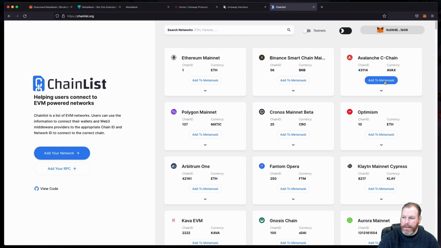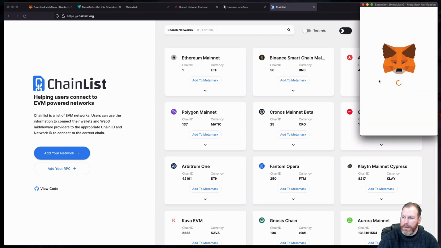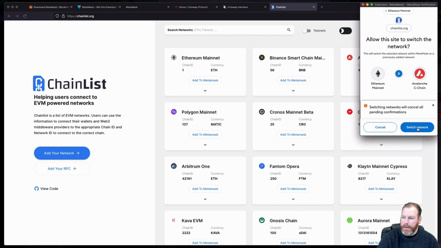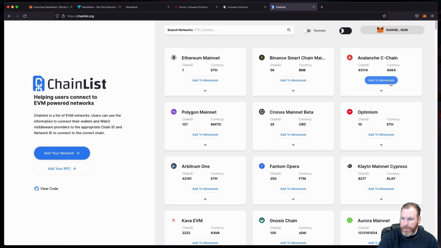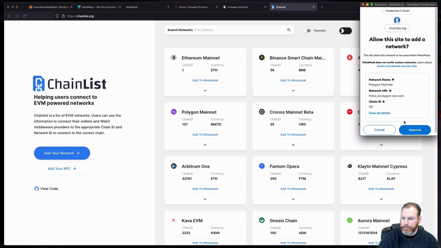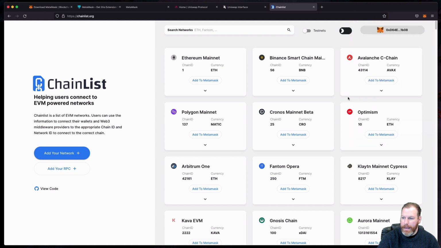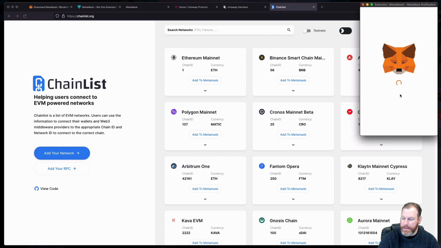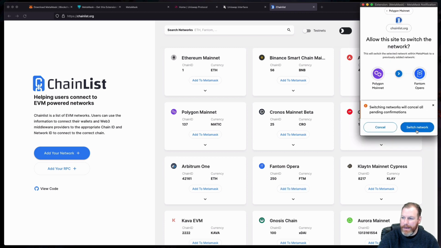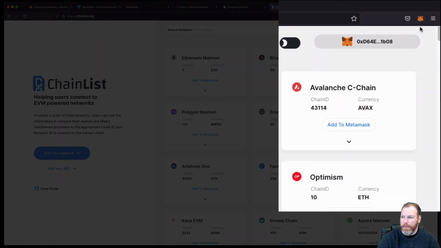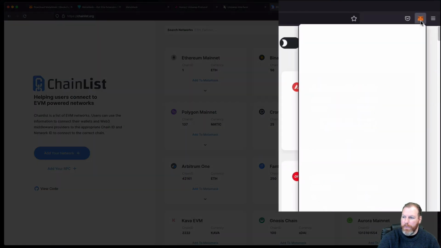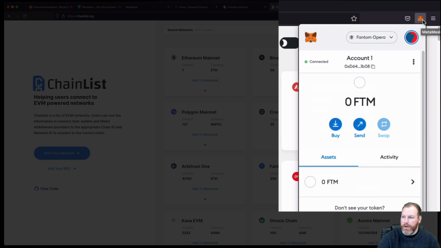Let's do AVAX, the Avalanche network, while we're here. And I've switched network as well. Now let's do Polygon. And one that I really like to use, the Phantom network, Phantom Opera, which is the name of their main net. So now when we click on the MetaMask wallet, it shows us here on this little box that we are on the Phantom Opera mainnet.